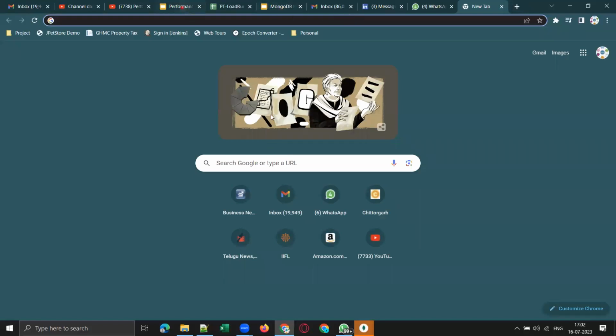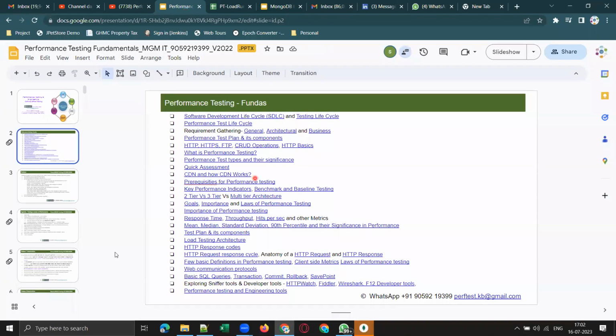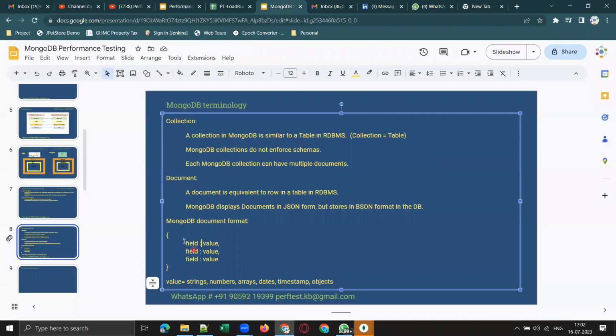Please stay back, I will explain in the next slide. So you'll understand what is field and what is value very soon, in the next couple of minutes. And here a value can be a string or a number or an array or a date or a timestamp or an object. It can also contain a document or multiple objects.